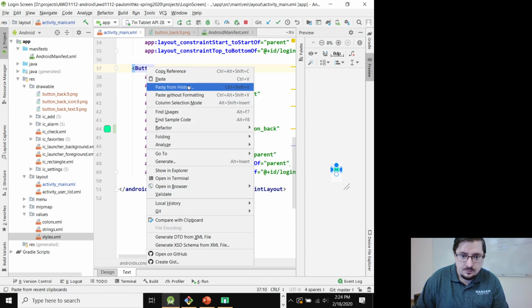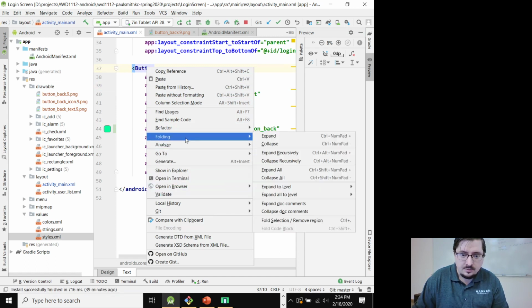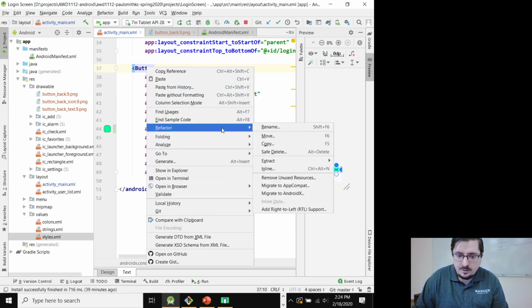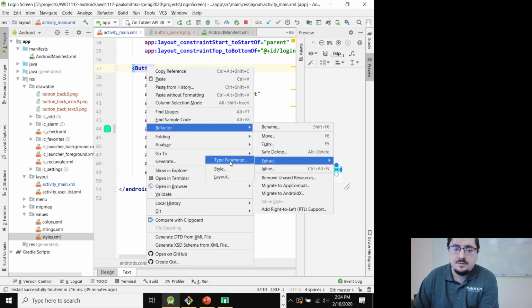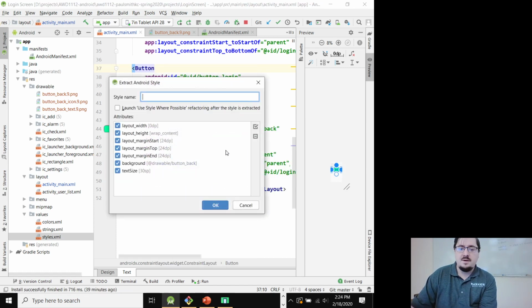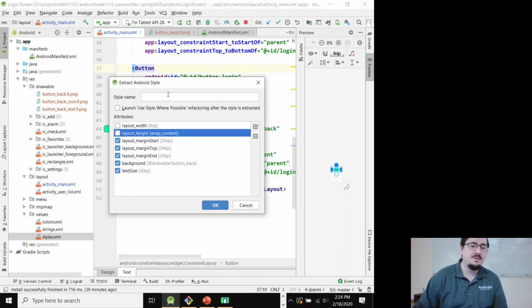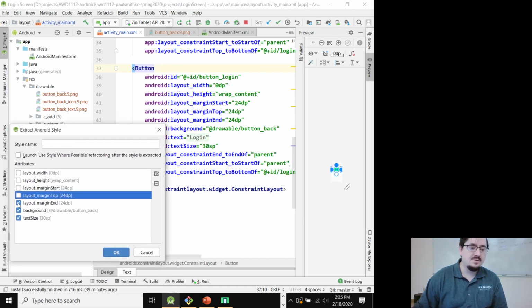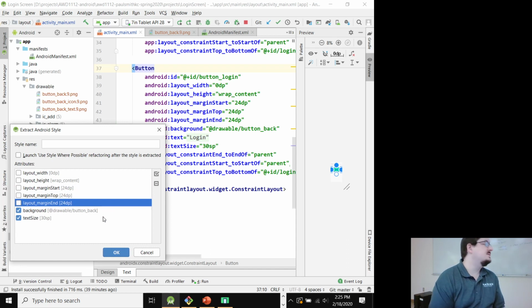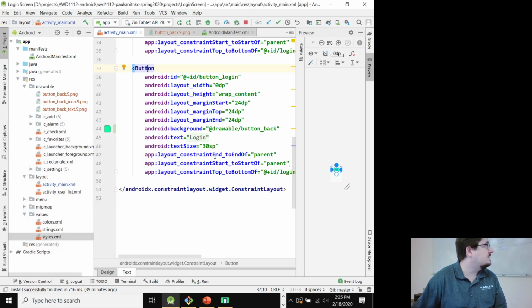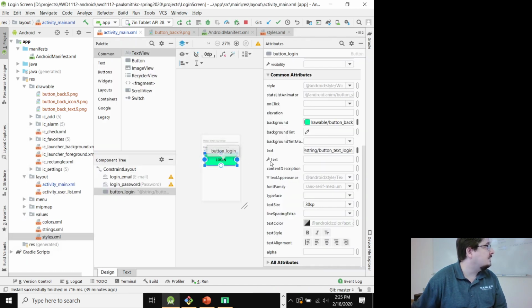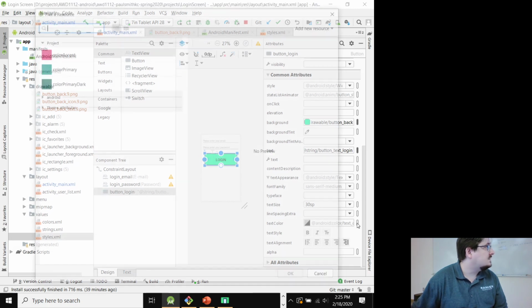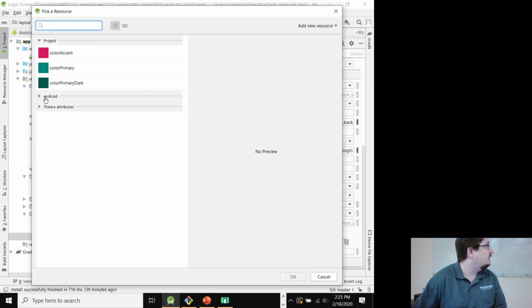Or I think it was refactor maybe. Refactor, extract. There we go. Refactor, extract style. By default, again, it's got all of these picked. So I'm going to unselect several of these items here. All I want is for all of my buttons to have the same background and text style. And I actually might want to change the color of that to white. So let me go ahead and change the text color to white in here.